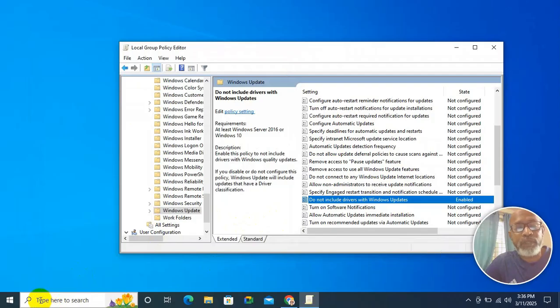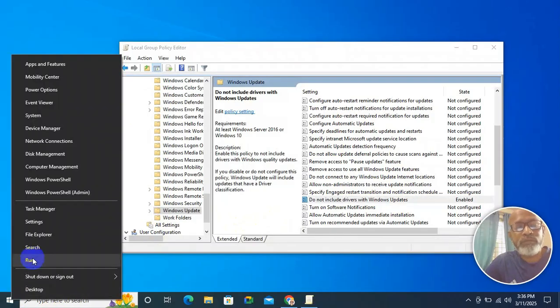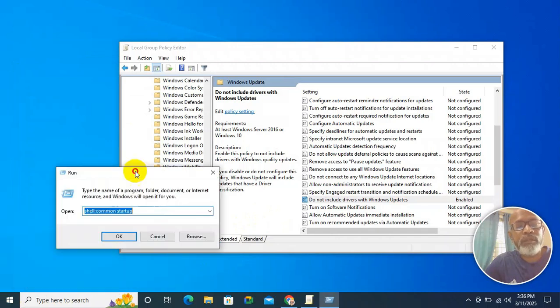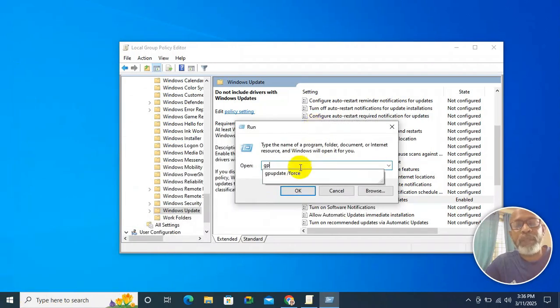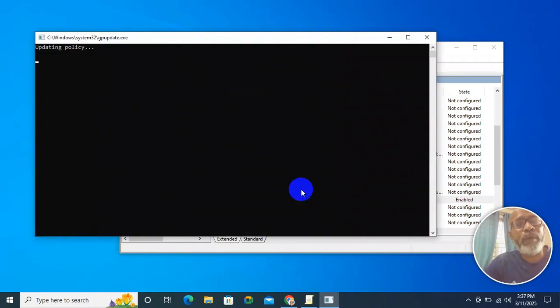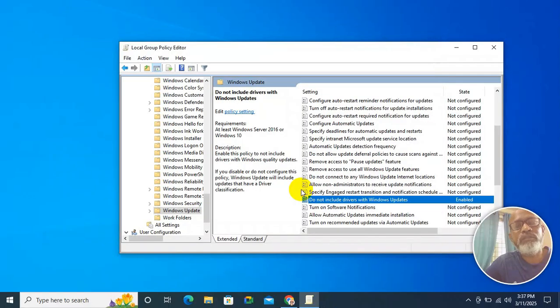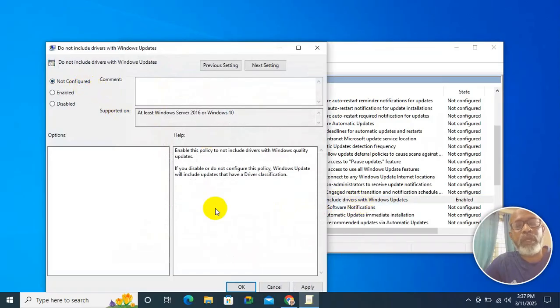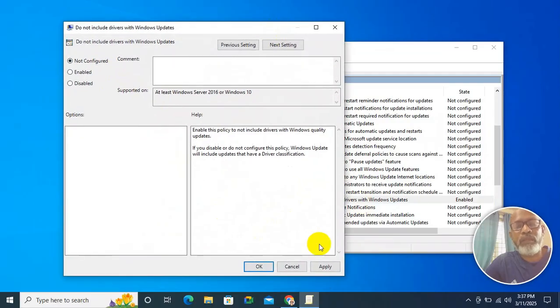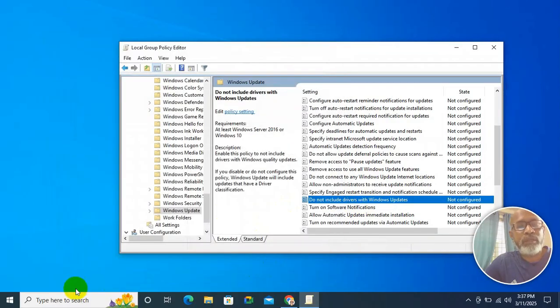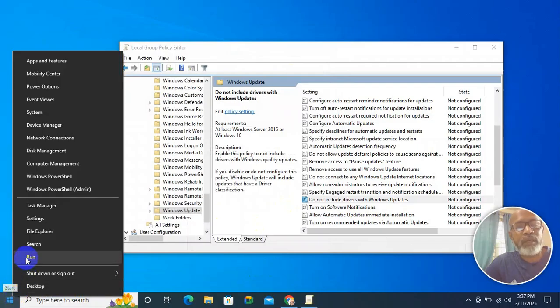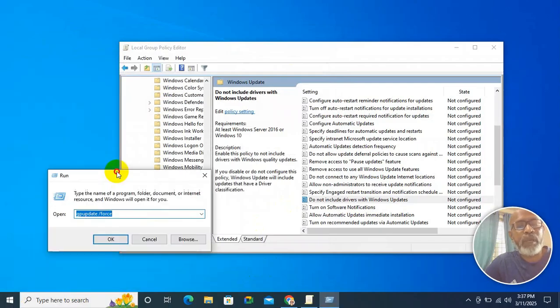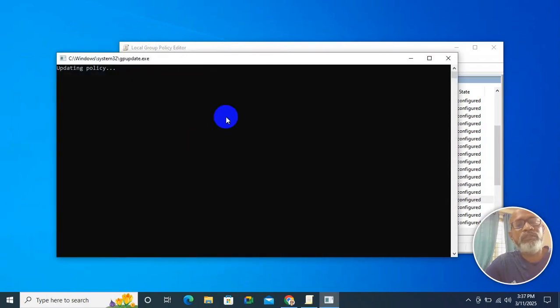Now you need to update the policy. Right click on start menu, click on Run, and here type gpupdate /force and then click on OK. Updating the policy. Now again right click on the policy and click on edit and click on Not Configured and then Apply, OK. And again right click on start menu, click on Run and gpupdate /force, updating the policy.